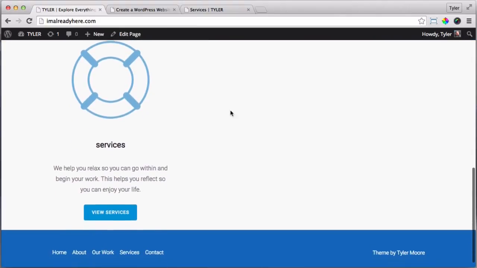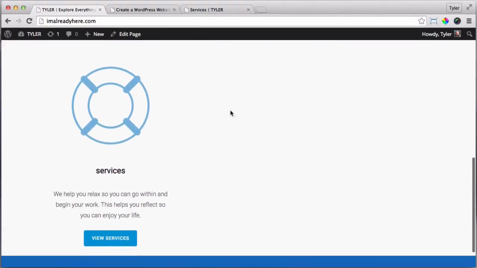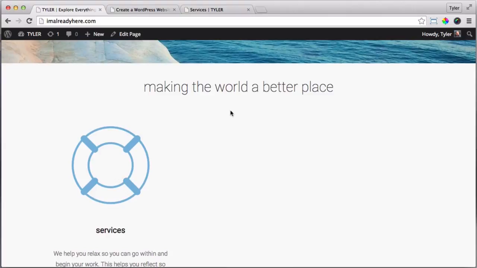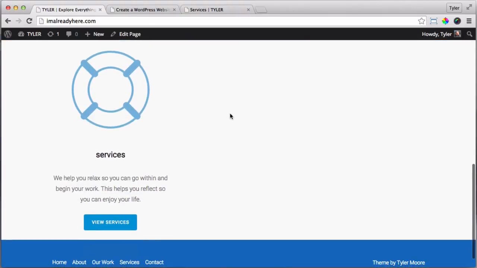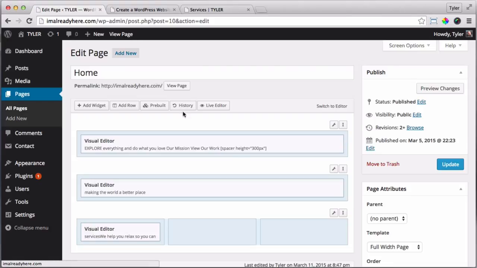And that's looking pretty good. I like that. So let's do that for the rest of these. So let's make our work and contact just the same way. Let's go ahead and edit page and click right here and press add widget.